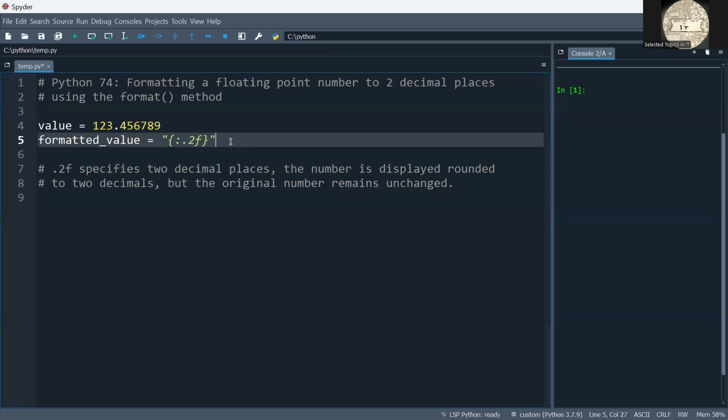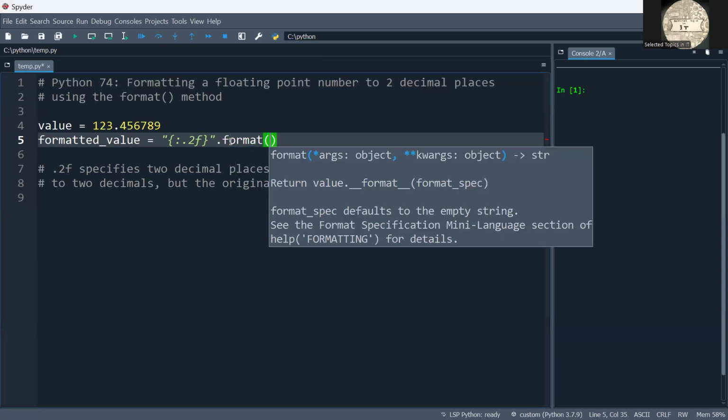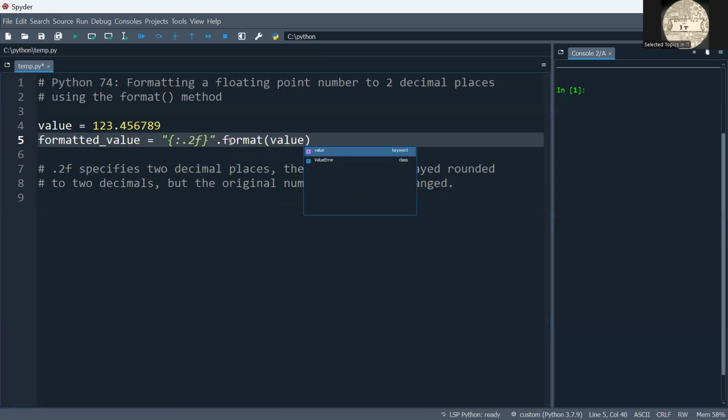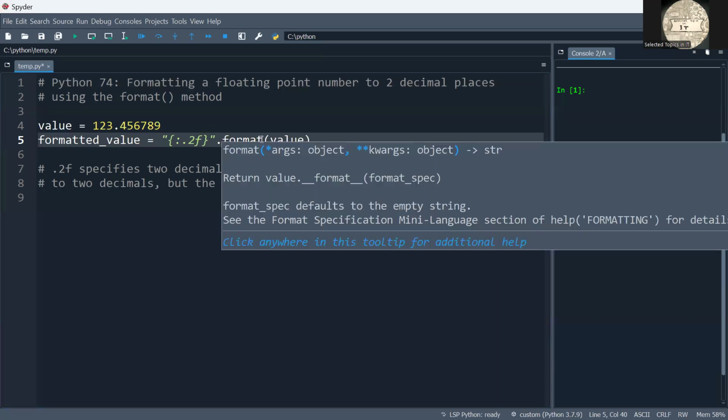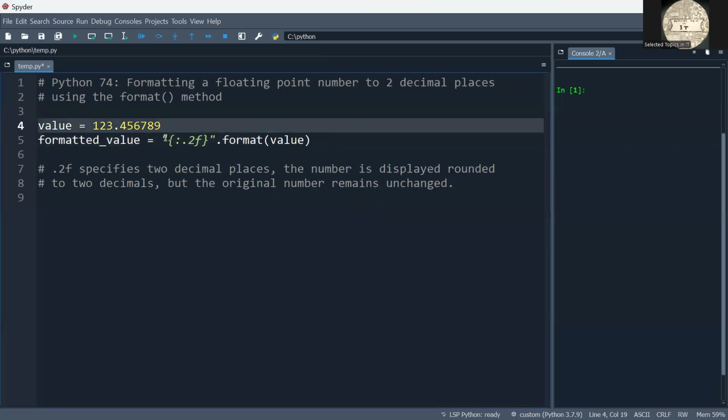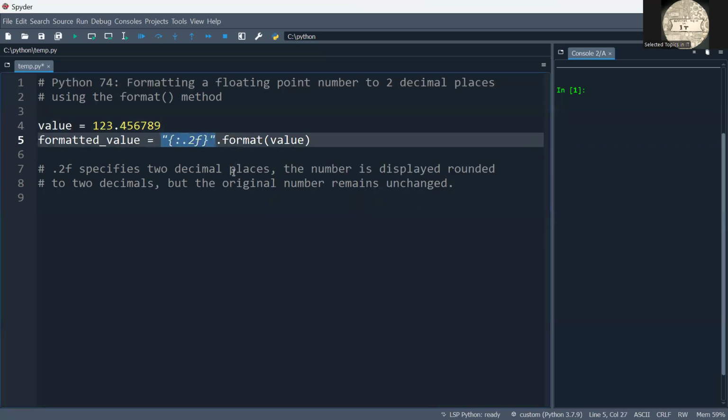Then I'm going to call the format method and pass the value to it. So basically, format is a method of the string class. So it's called on string objects. That's why we've put these in as double quotation marks. Okay, so let's see what this will give us.